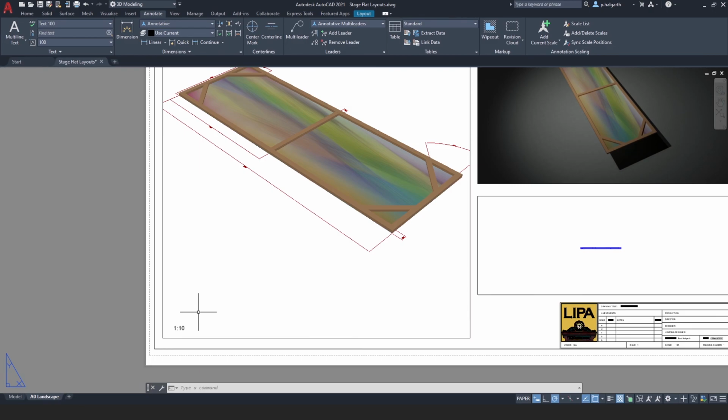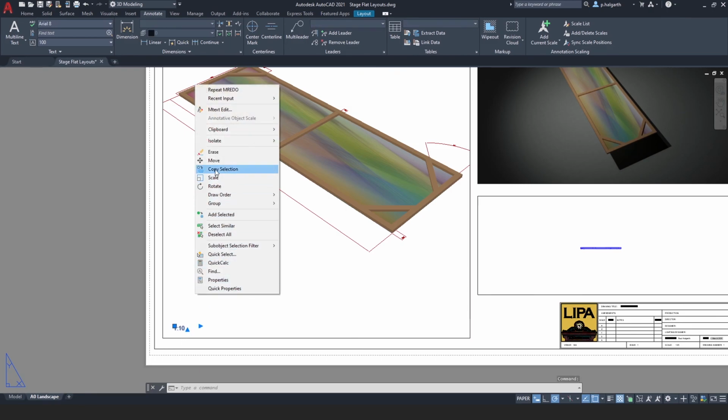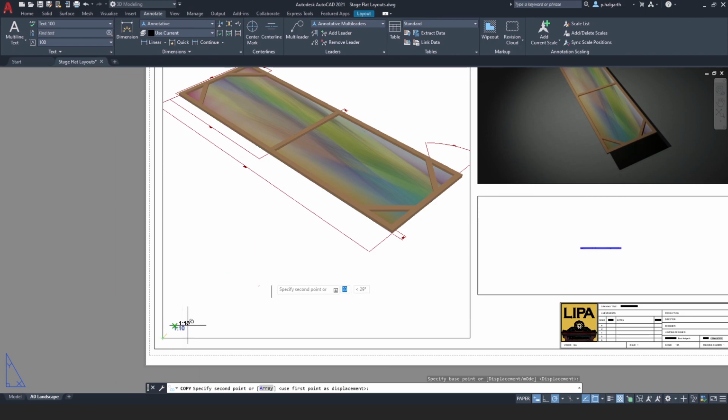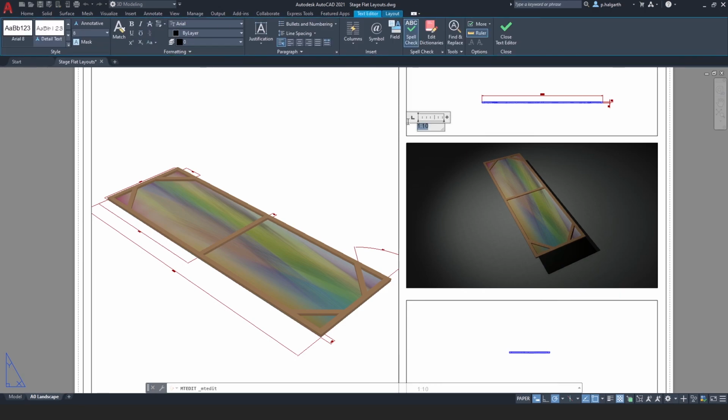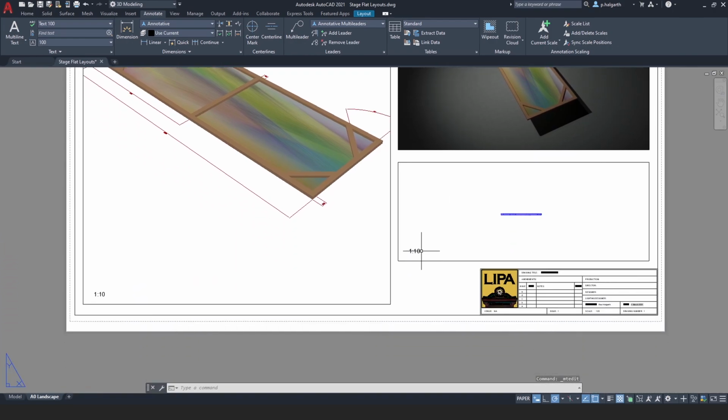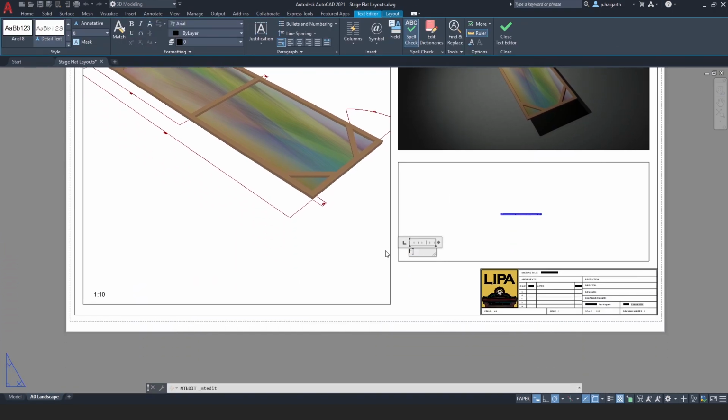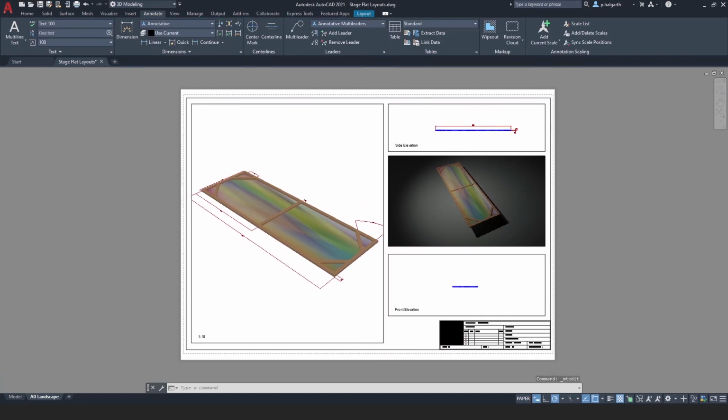Oh, the final thing I want to do is just make a copy of these labels so that I can label up each view. So I'm just going to type in here, side elevation, and this one will be front elevation. Great. And now this is ready for printing.